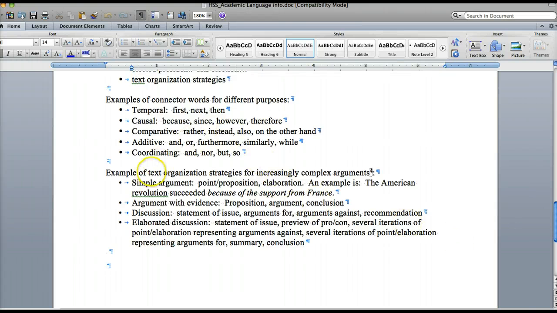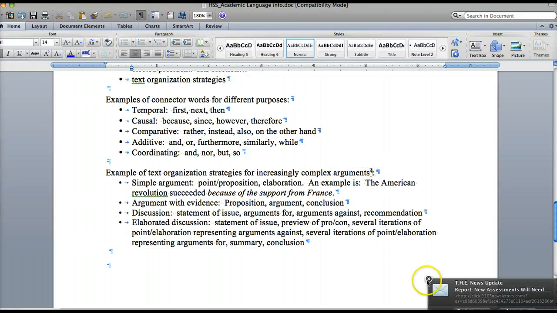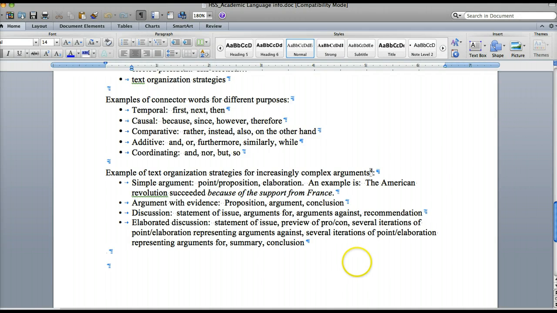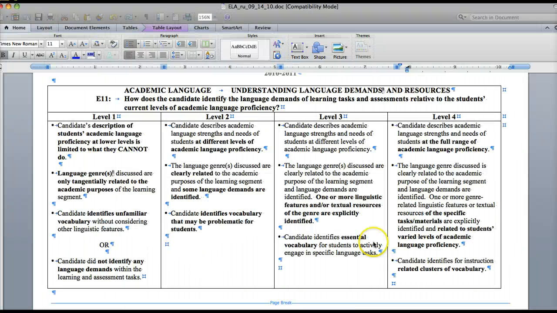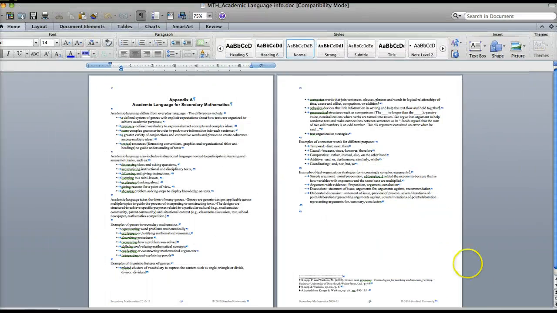And again, they also give examples of text organization strategies for increasingly complex arguments, which arguments are one of those things that you'll need to be thinking and doing about within your learning segment in history social studies. So these are all good things to use within your lessons. They're all good things to be able to talk about in your commentaries as well. Because there's not a section on academic language, these are the things you need to be making explicit to your evaluator. So let's also look at one for math.